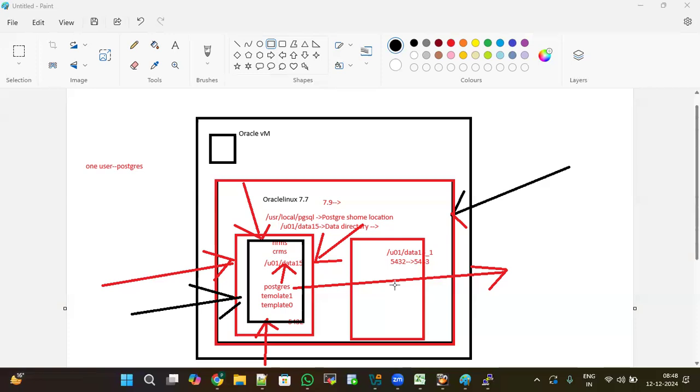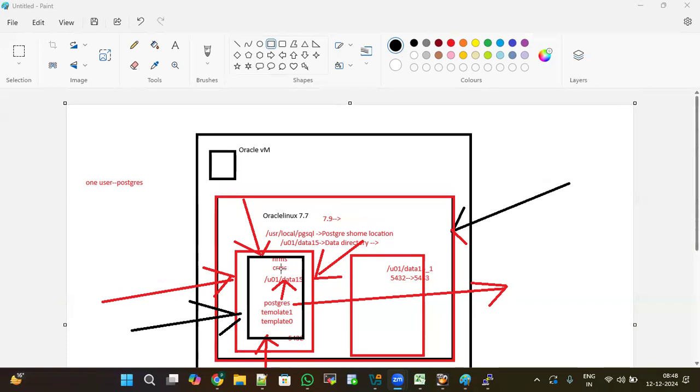That will be covered in the backup and recovery part. Yes, absolutely. Anytime we can migrate a database from one instance to another instance. We take the database backup and restore it here. Yes, we can do that.